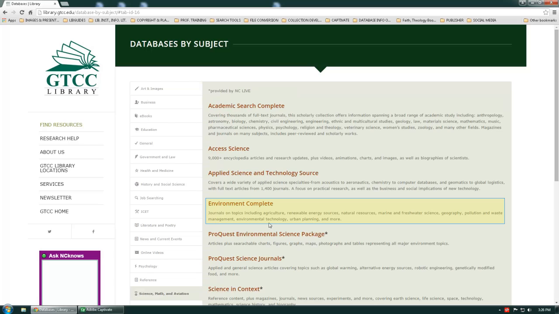And here's Environment Complete on the right side of the screen. If you want to use databases from off-campus, you'll be asked for a username and password. Enter your college email username and password, and then you can use the database. I'm going to click on this link and open the database.